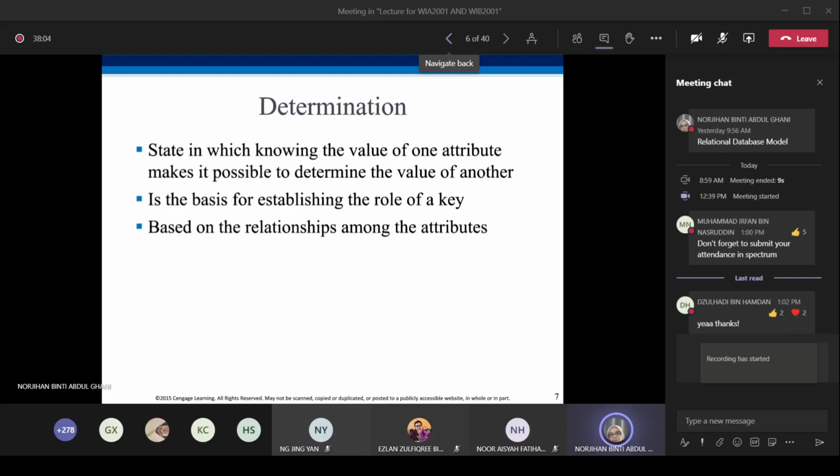Keys, determination. Determination states that knowing the value of one attribute makes it possible to determine the value of another. This is what I explained earlier. If I know your matric number, then I can know your name, your programs and so on. For employees, if we know the employee ID, then we can know the details of that particular person.